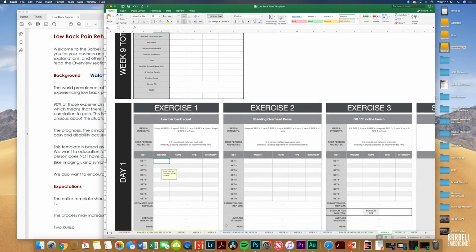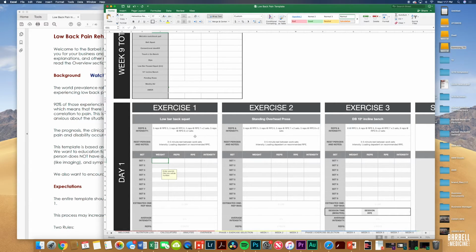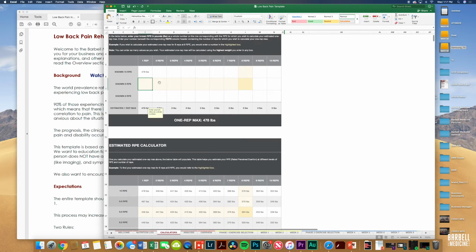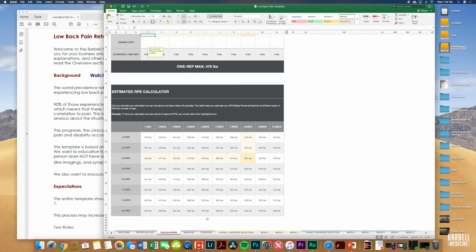So go back to the calculator. I know I need to figure out 5 at 5, 5 at 6, 5 at 7, 5 at 8. Here's my 1RM, come down here, sets of 5. So I know that 5 at 6 is going to be like 360, 365, something like that. 5 at 7 is 376, round that to 375. 5 at 8 is 388, 390. So again, I'd go here.